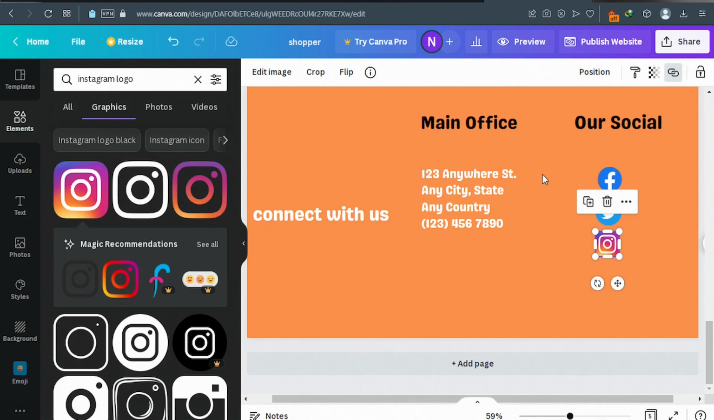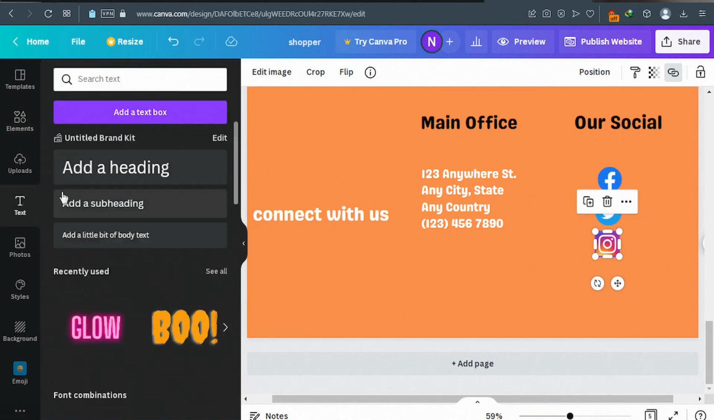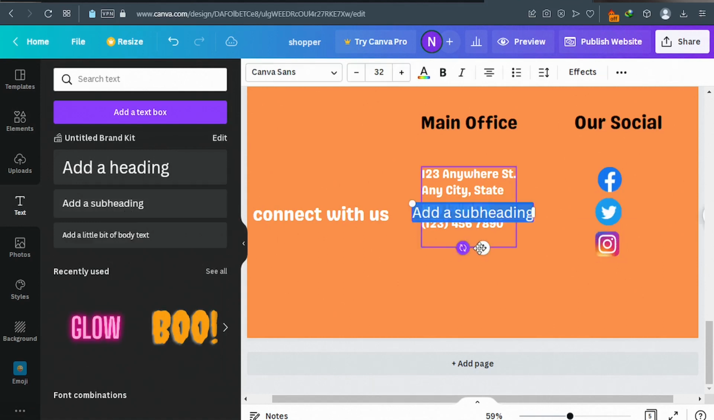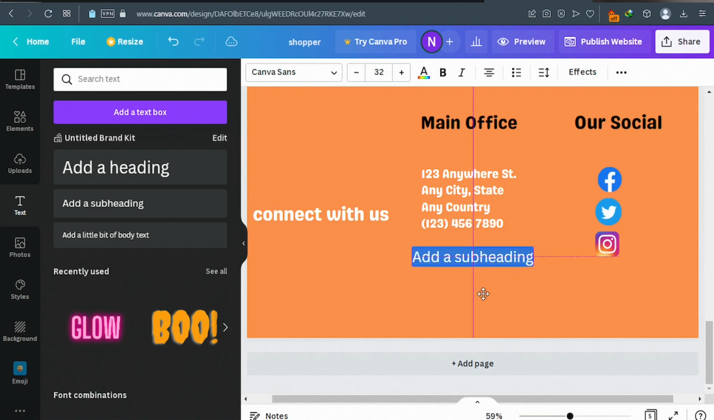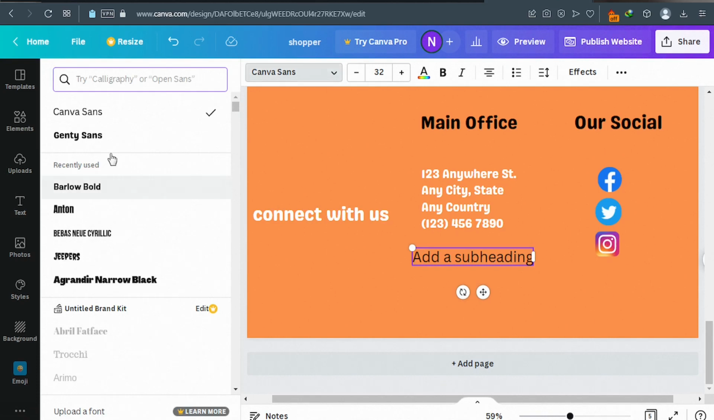The next thing we're going to do is to add our Gmail here, which is very simple to achieve. So let's go to text, and then click on subheading. After that, drag it beneath here. It's okay. Now change your font size and style.